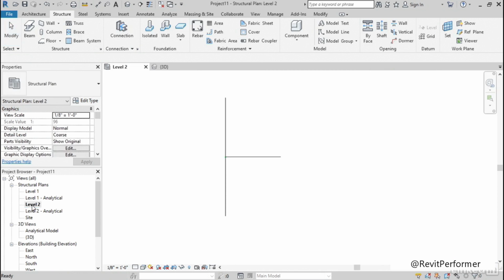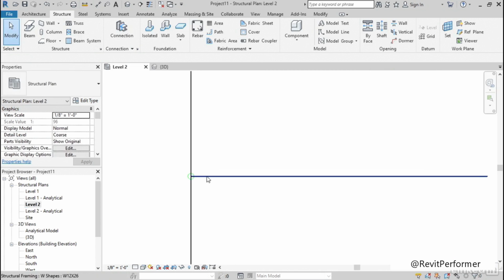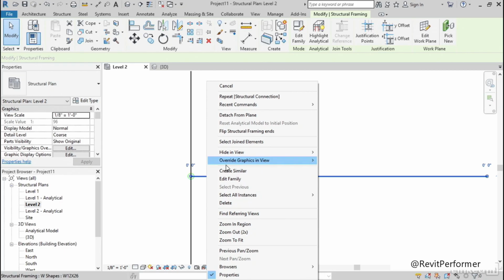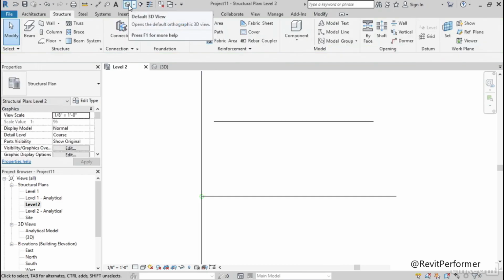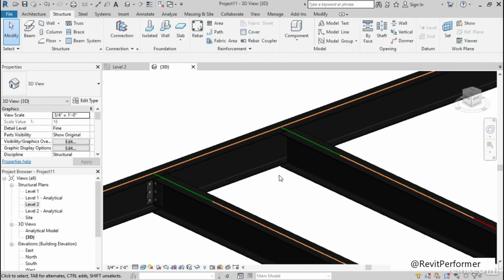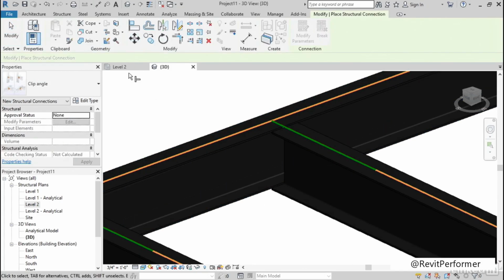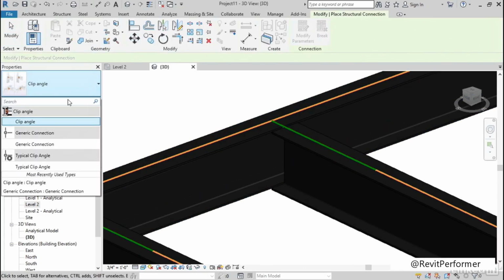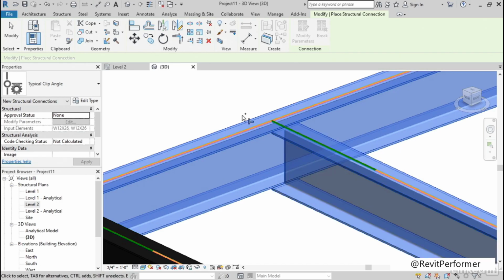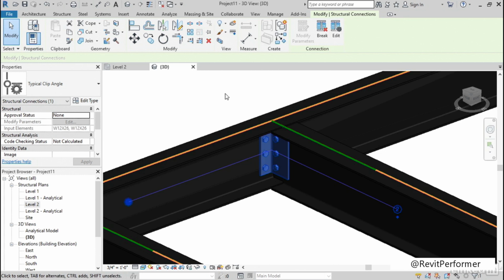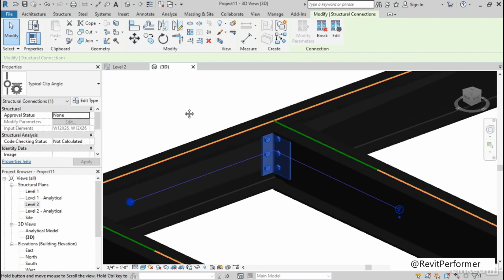Now let's go back to level 2. Right click on this beam and create similar. Let's draw another one here. Go to a 3D view. Select connection. Hit the drop down here. This time I'll use typical clip angle. Select both of these beams by holding down the Control key. Hit Enter. And there's our typical clip angle.